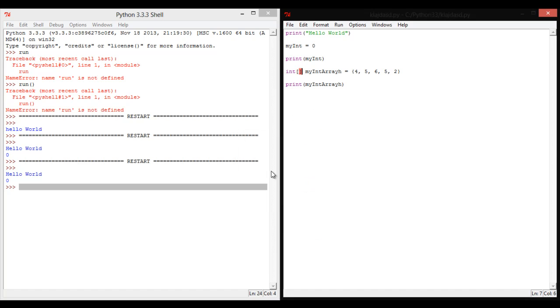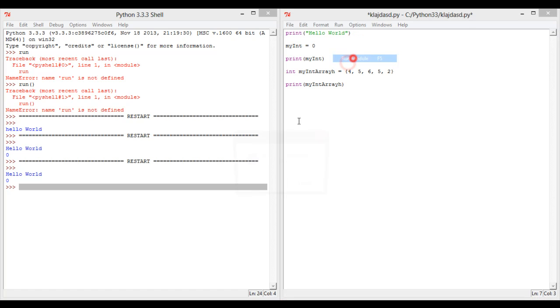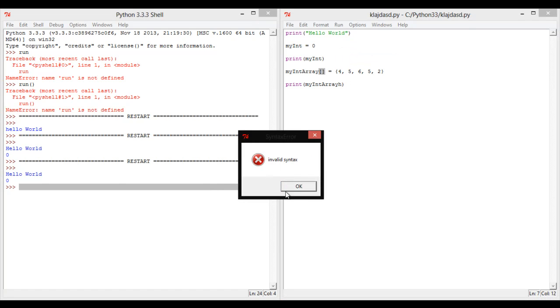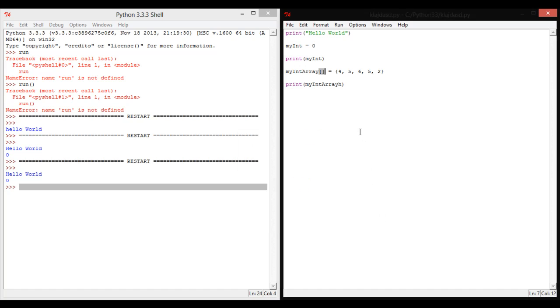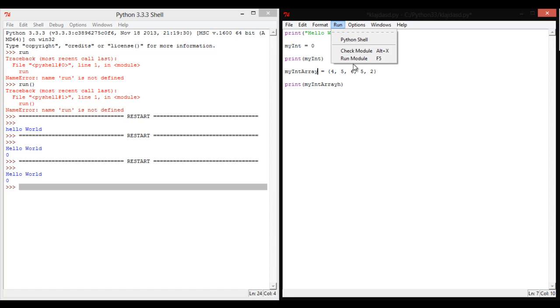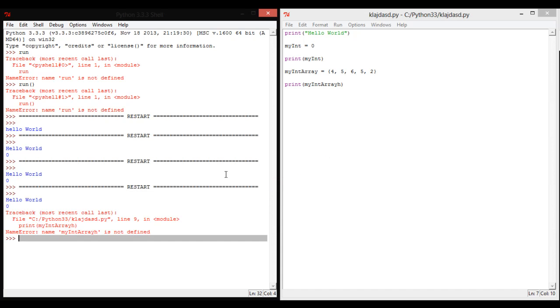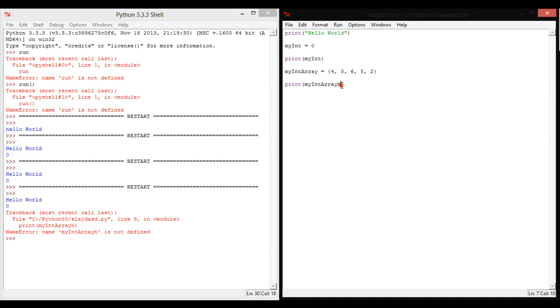ooh, I did something wrong there. I don't remember exactly how this runs. One second. I think this might be it. Let's try this, my int array. Run module. Okay. Let's try it like this, my int array, run module. Okay, there we go. Anyway, sorry, my fault.